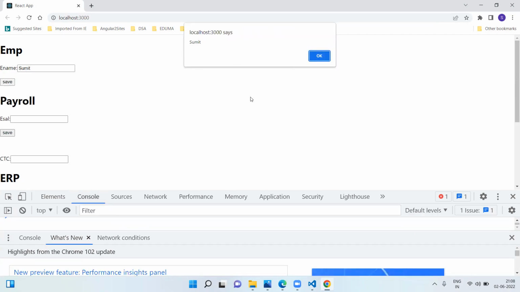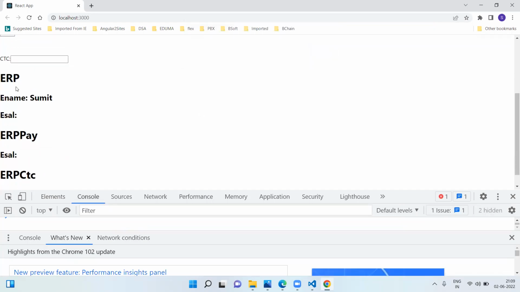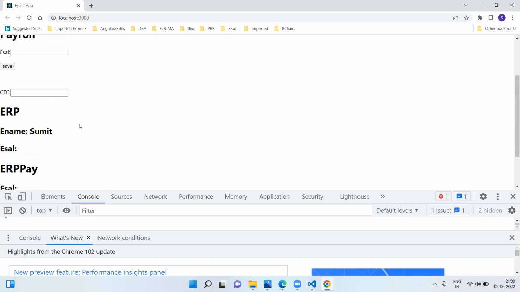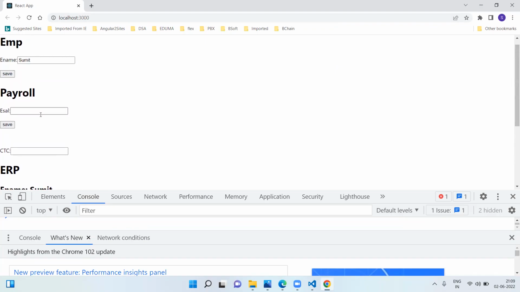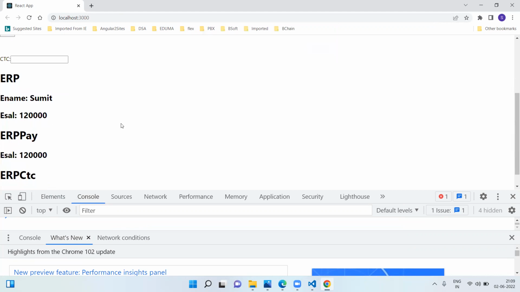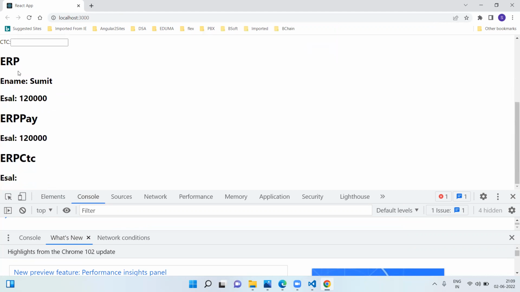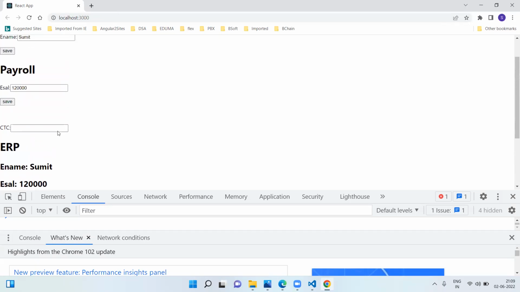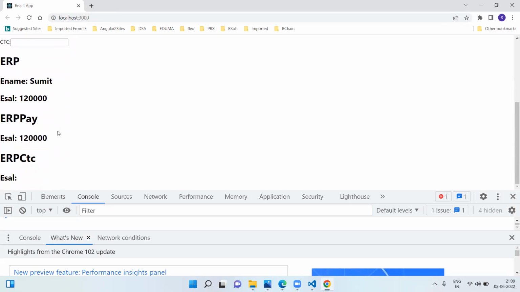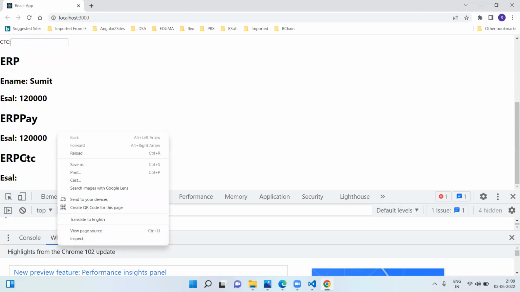So what is it going to do? It is going to push it to this ERP component. Yes or no? Likewise, for payroll, if I am making the salary 1,20,000 and I say save, then where is this getting pushed? To the ERP as well as ERP pay. Now this we had done, and the last one we are doing is ERP CTC.